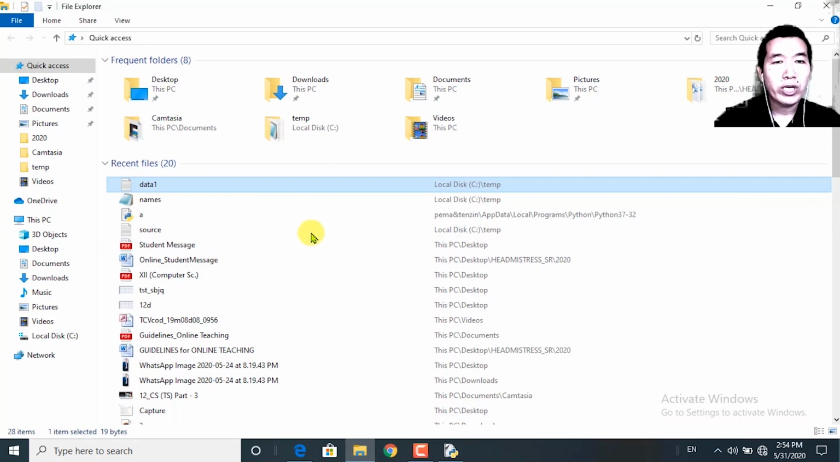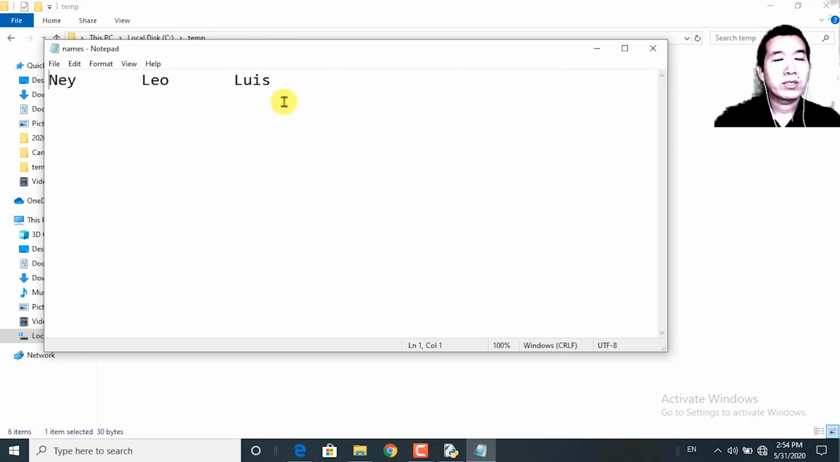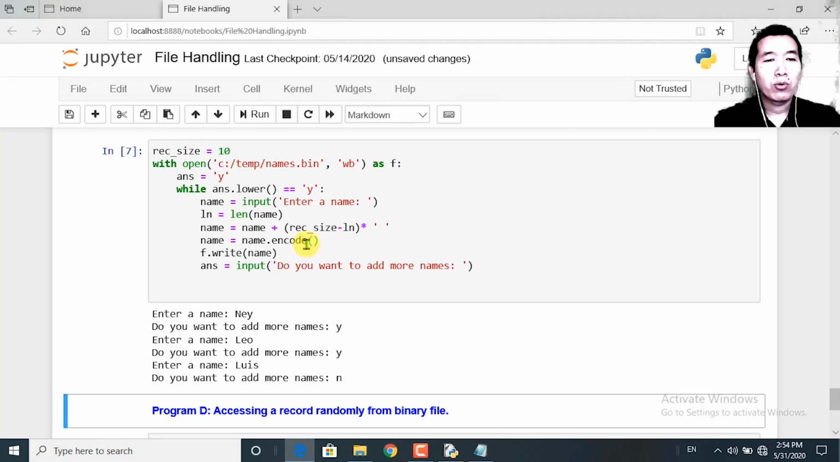Let's go back and check. I open the temp folder. When I open this, I see 3 names: Nay, Leo and Louis. Take a closer look. Soon after N-E-Y, I have some spaces. Likewise, after Leo, I have some spaces. Likewise, after Louis, again, I have some spaces. So let's go back and try to understand the program.